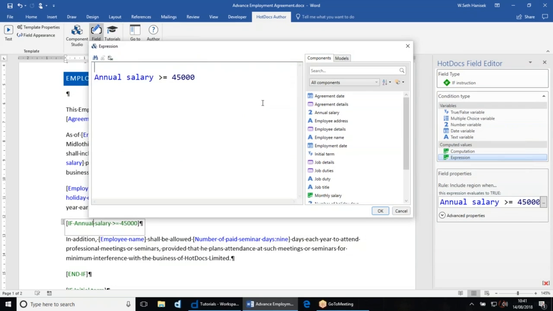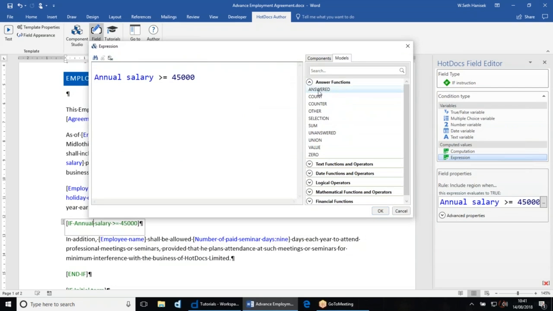So first, I want to check to see if annual salary is answered. And I can go into the models and find the model that I want and drag it and drop it into the window, and it will give me red placeholders where it needs information. In this case, it needs a variable or a dialog. I can also type into the scripting window. And if I hold down the control key and press the space bar, it will auto-complete those instructions for me. So you can use a combination of dragging and dropping and typing to fill in the script completely.